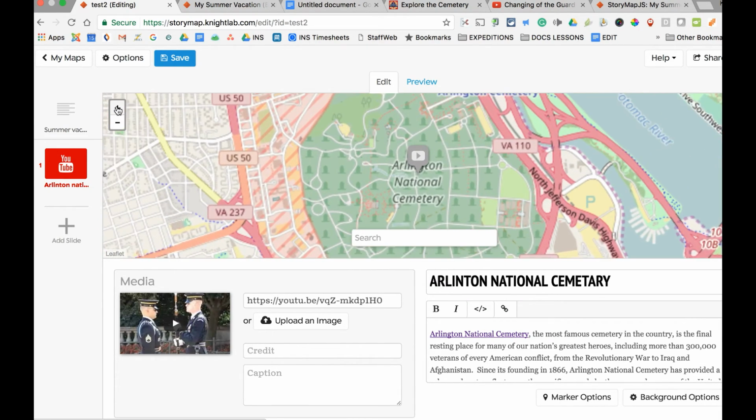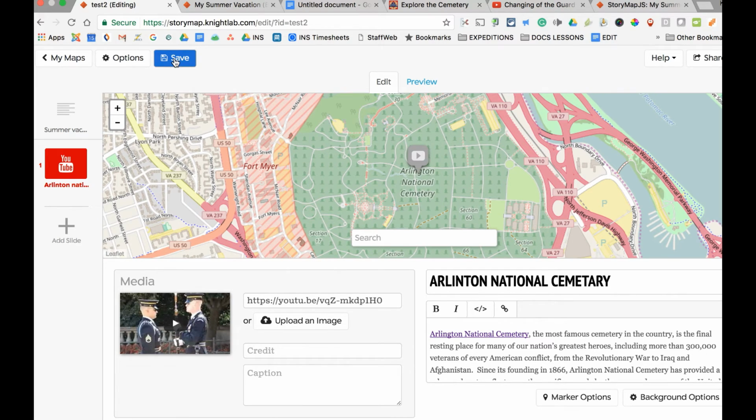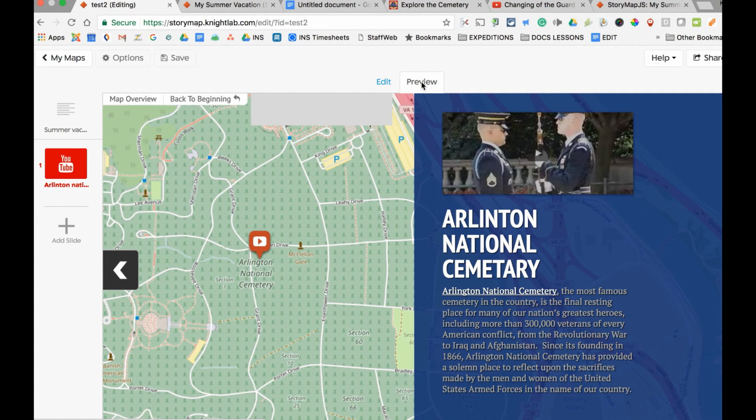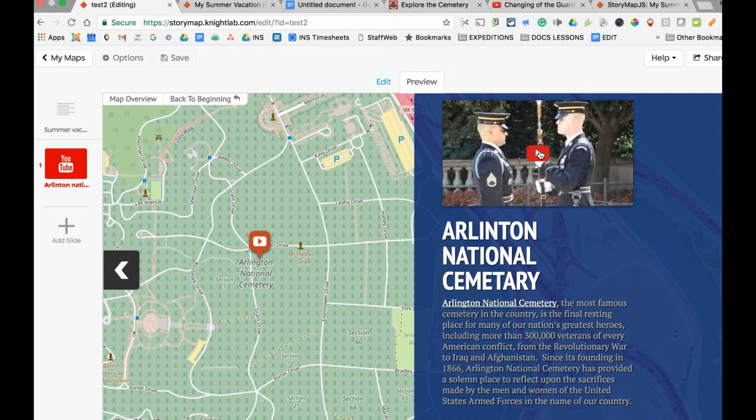Again, I kind of want to zoom in a little bit closer. And let's say I'm happy with that. I'm going to click Save and preview real quick. Let's say, yep, that looks pretty good. So I already saved it. And now I'm going to share it with my audience.